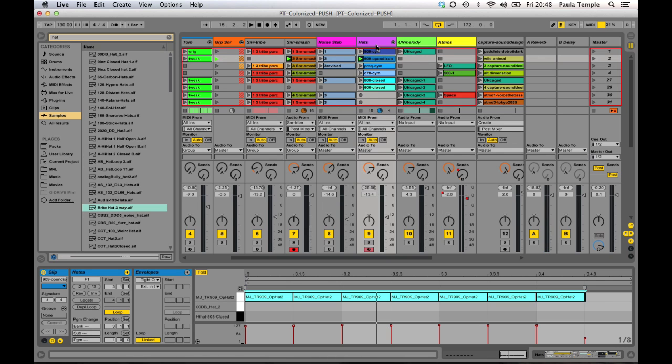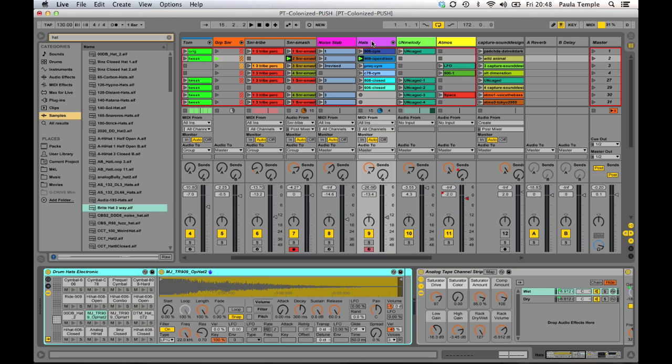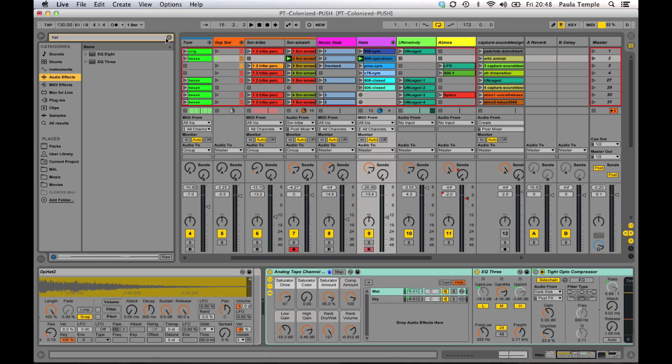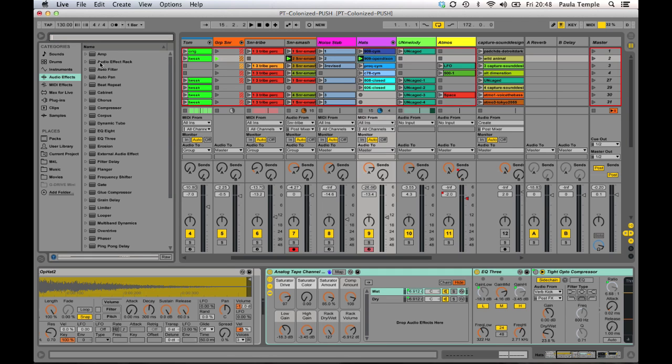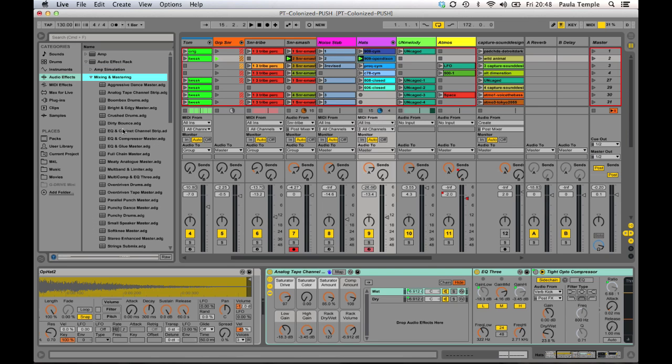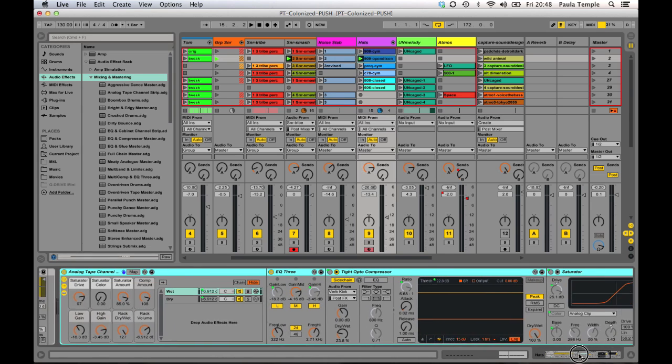But what's really interesting about the hats, if we just look at the session view just here, on the channel itself, I selected this really good audio effects rack, which Live 9 has got ready for me here in the browser. So if I go audio effects, audio effect rack, just here, and then go into mixing and mastering, I picked out, some of these are really, really good, but this combination here, bringing that in on the hats, I was able to saturate the hats in a very kind of techno way that I like.